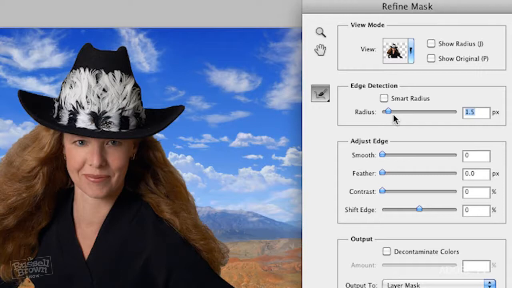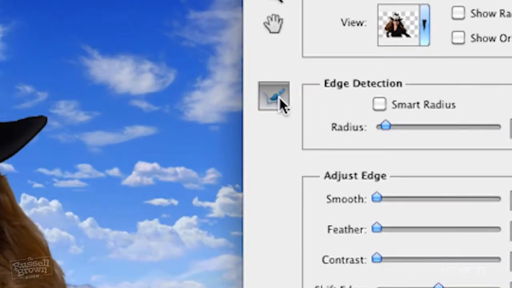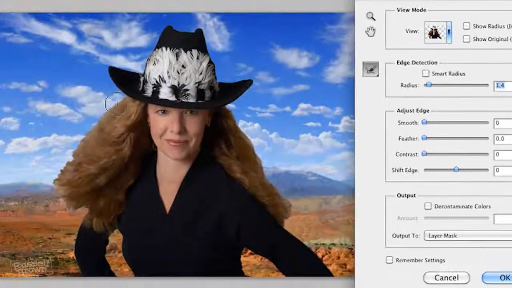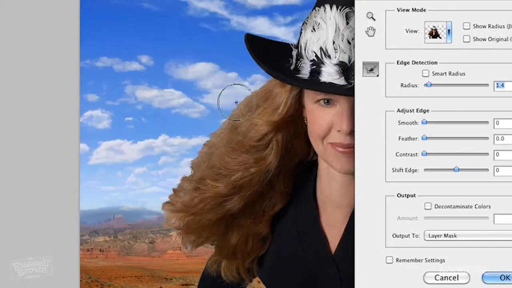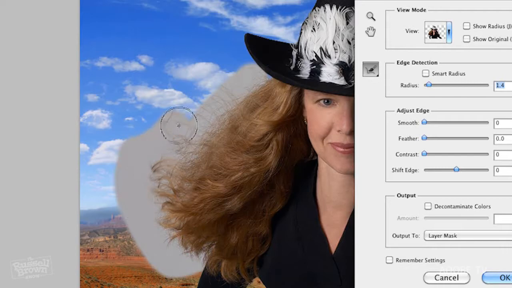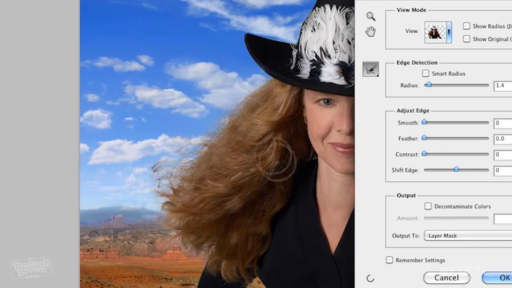Turn off smart radius, have a little bit of radius adjustment, and then immediately go right down here and select this brush right here. It's the Refine Radius tool. Professionals are going to love this. You are not going to believe this when I use this brush. So now I'm going to go right in here. I'm going to go along the areas of transition. A super user tip and technique: try not to travel too far into your image. Stay near the edges of the transition and then let go. And then it recreates that area.